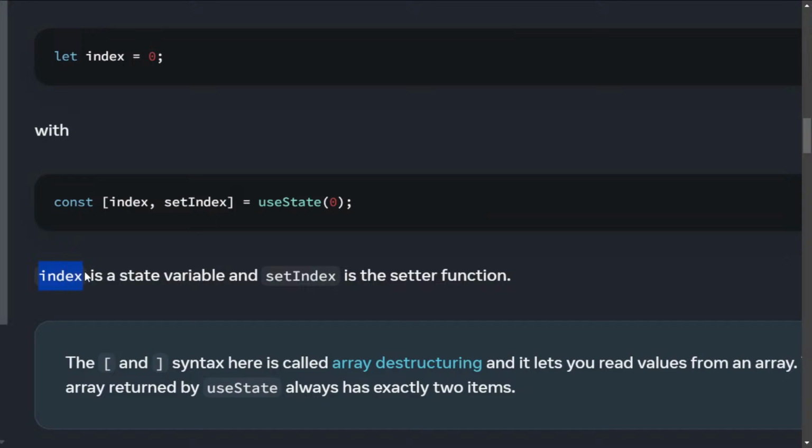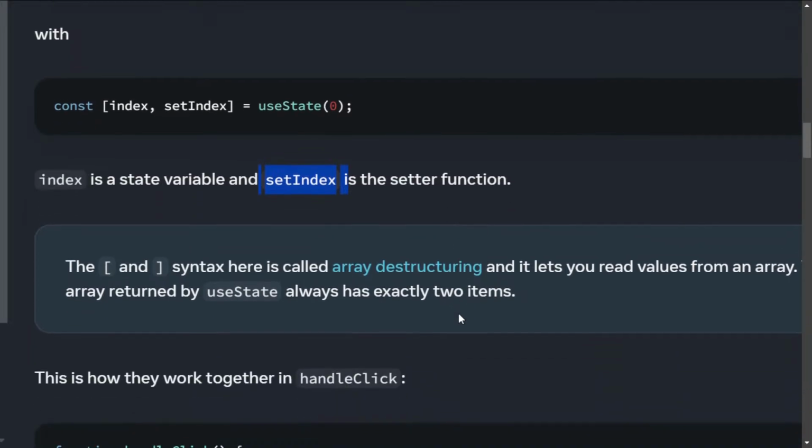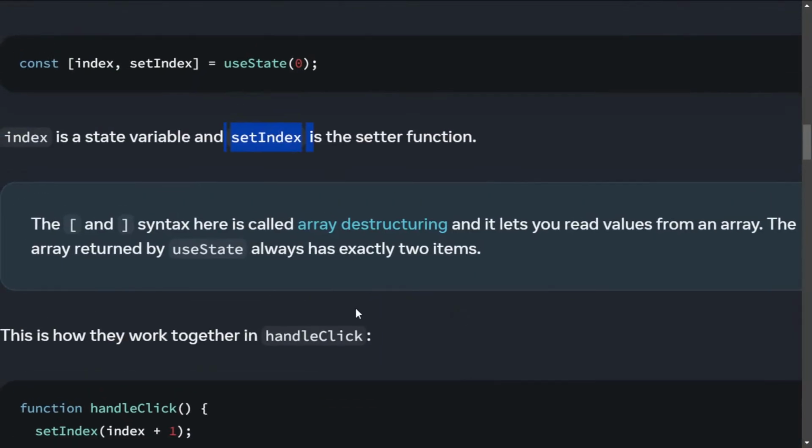So when we understand the index and the setIndex, what this is and why we are using this and all these things. So moving forward, the brackets.